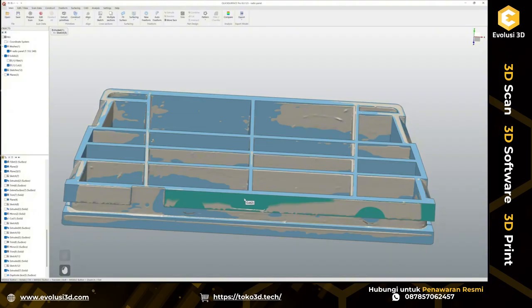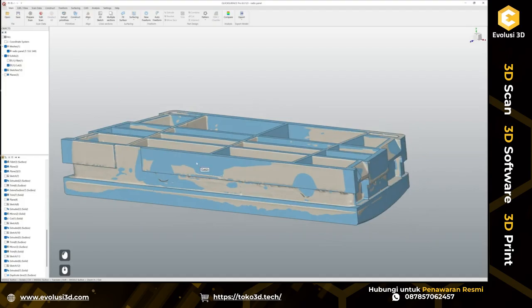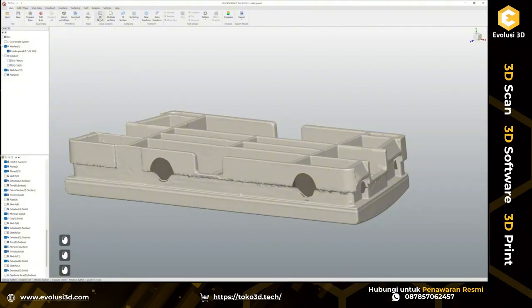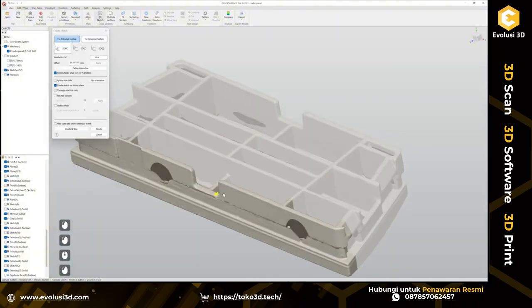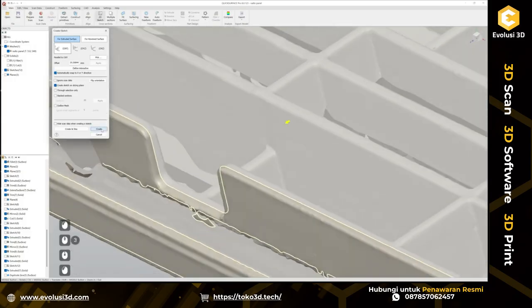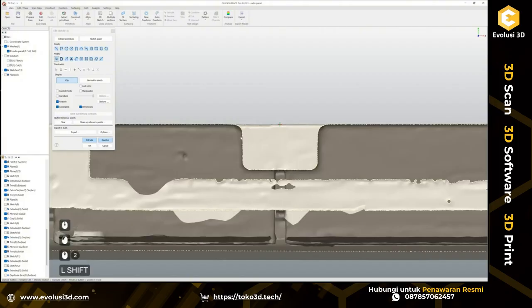And since this should be a planar surface, let's just create a cross section based on coordinate system plane. Okay, let's fit an entity here. Let's take a look if this cutout is symmetrical. That's good.